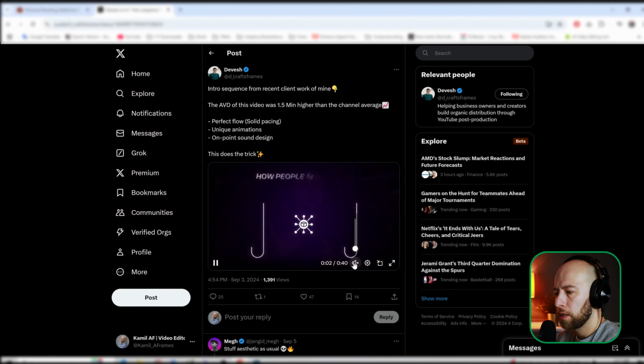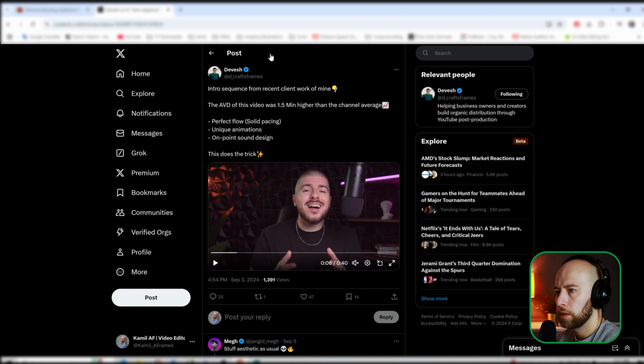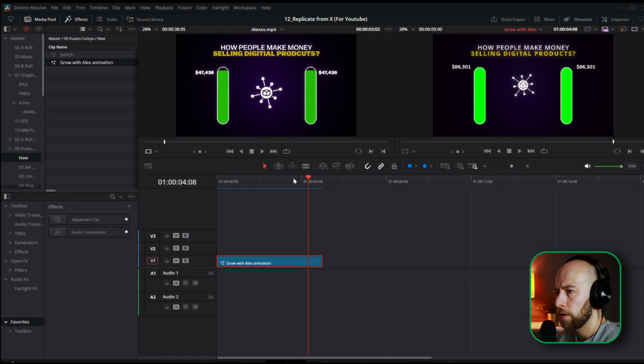Today we're going to replicate this animation in DaVinci Resolve. So let's jump into it. Okay, so we're going to replicate this animation. I took it from X, from an editor named DaVinci. And this is my replication of that animation on the right window, as you can see.